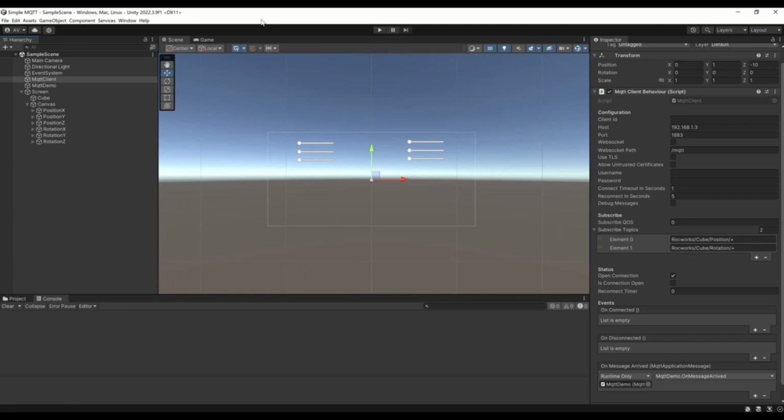This package gives you an easy way to access MQTT as a client from Unity, so all you have to do is drag and drop the prefab to your scene. Here we set the host and the port. Optionally, you can decide if you want to use WebSocket or not. If you want to have encryption, you can just use this TLS checkbox.